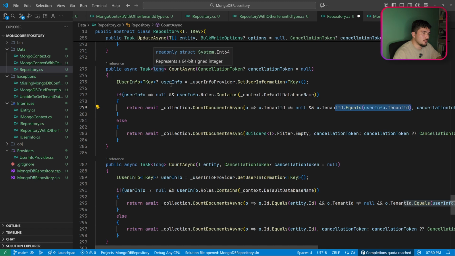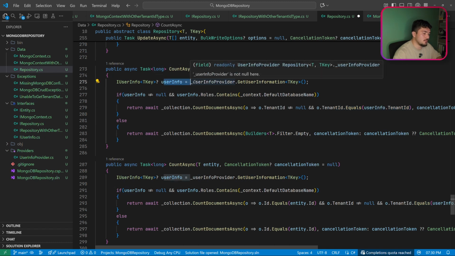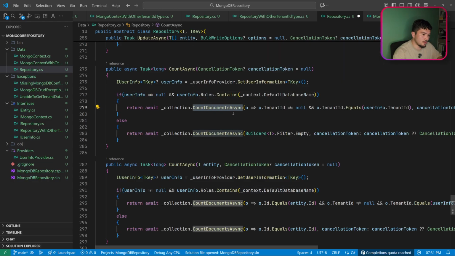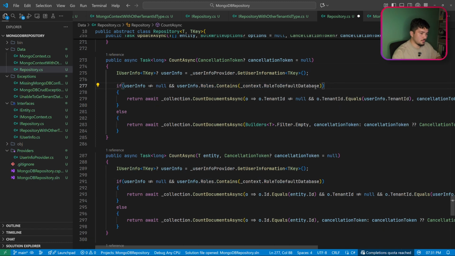And now for the count method, we can check also if there is a user info. If the user info is not null and if he's on this shared database, then we are going to count the documents just for this user, only for this tenant. Just to clarify, tenant and user are different things. You can have maybe 3-5 users in the same tenant, but if there is no user info, or if the user does not have this role to the default database, then we are going to count with no filter, with an empty filter.